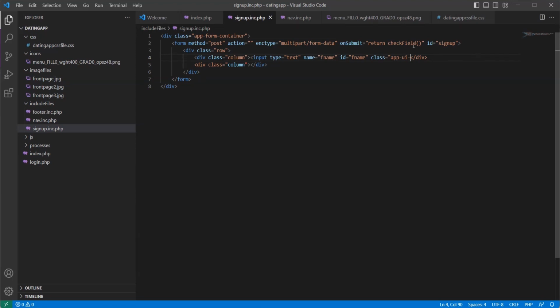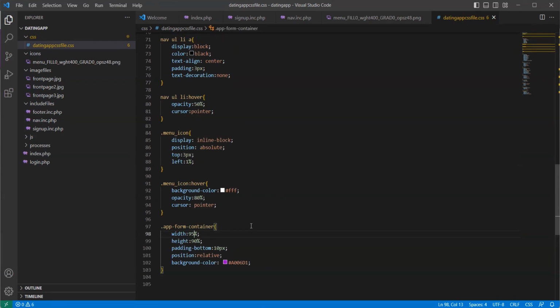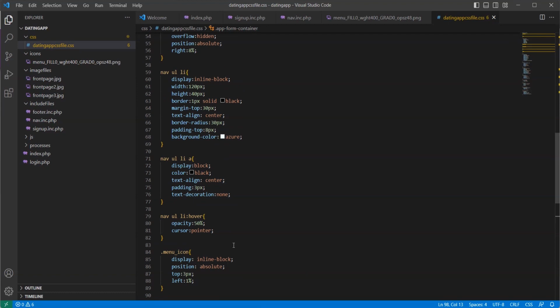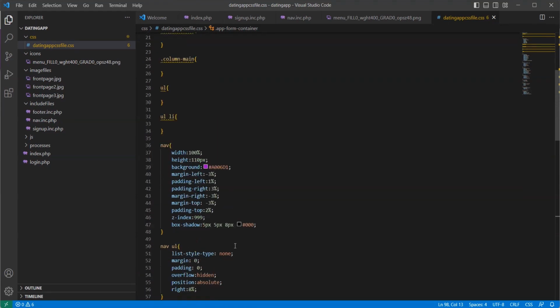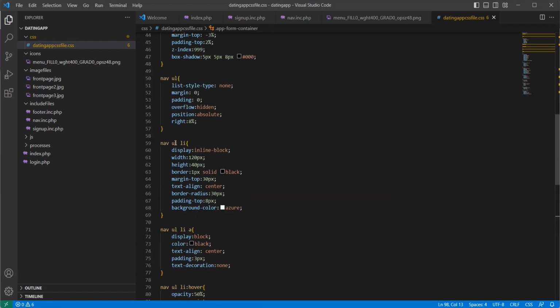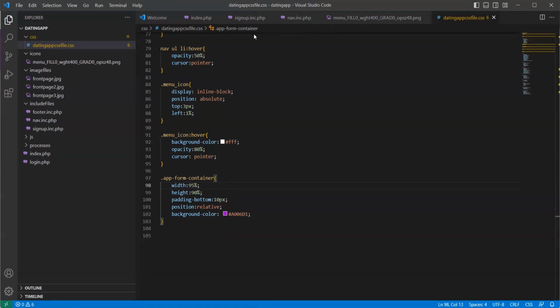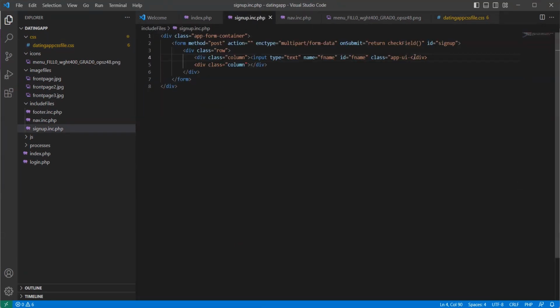Let's see how you have this defined the class for the input. Okay, it seems you have not defined any class for that, so let's give it just app-user interface, that form. Let's use test field as a class, and let's close the input.